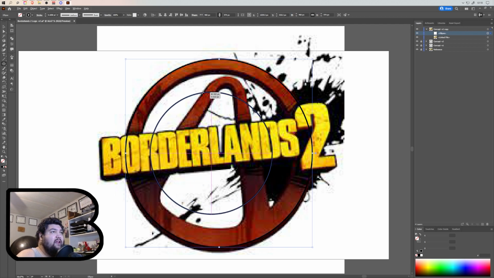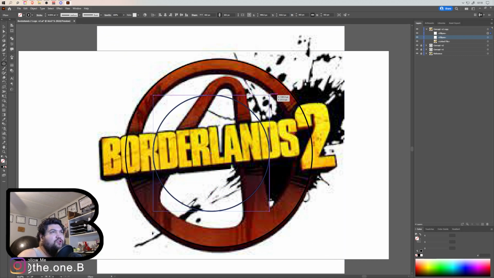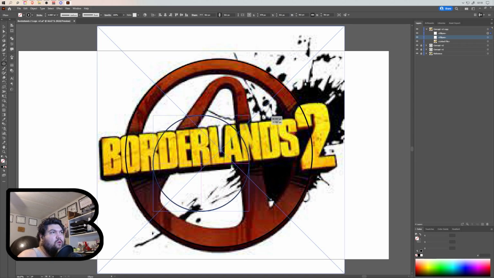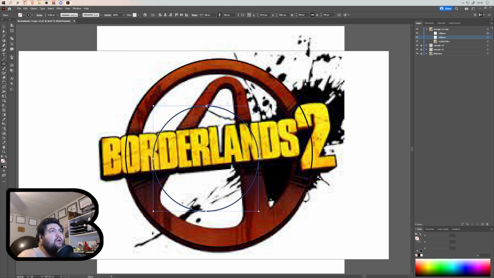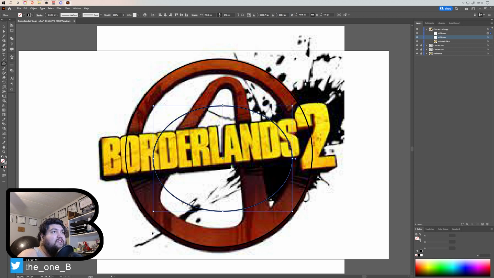Then we need another one. And I hold Alt Shift to make it grow evenly from its middle. You can also hold Shift and make it grow from a corner, in two directions, evenly. Anyway, let's go ahead and get this placed.